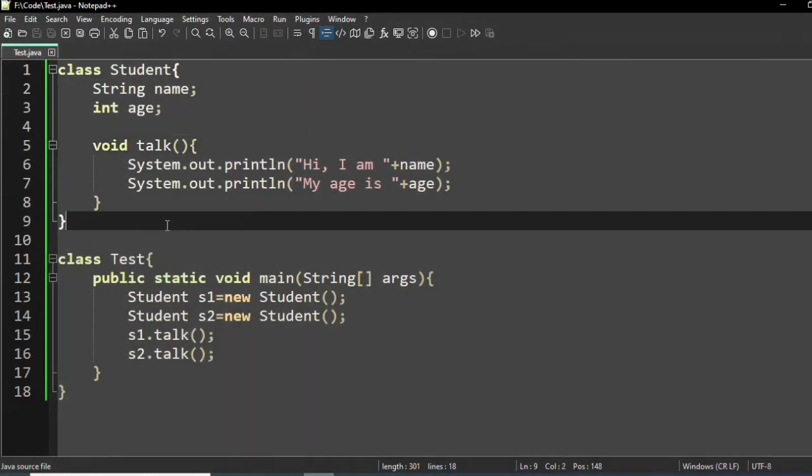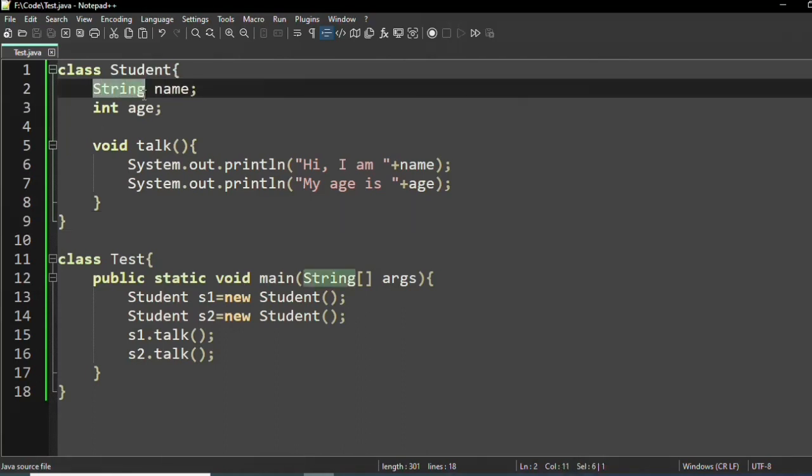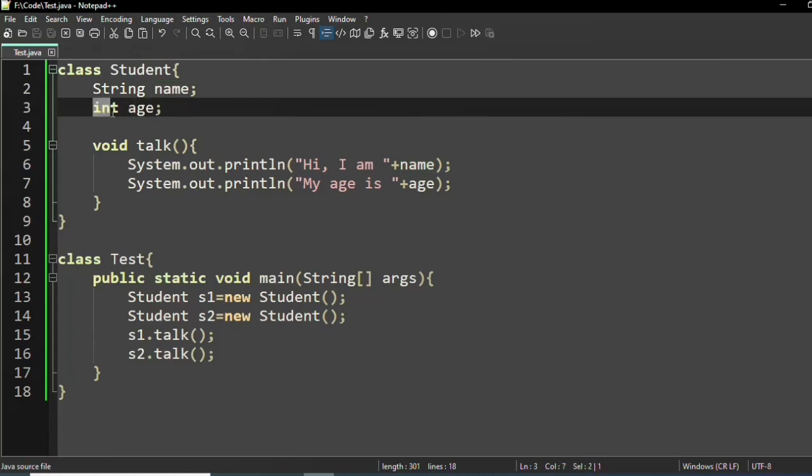Here you can observe, if we do not write any constructor, then by default Java writes a constructor for us and initializes the instance variables with the default values. Default values means for reference types it is null, for numerical types it is 0, and for boolean type it is false, like that. Here String is a reference type, so name is initialized to null, and age is of type int, a numerical type, so it is initialized with 0.